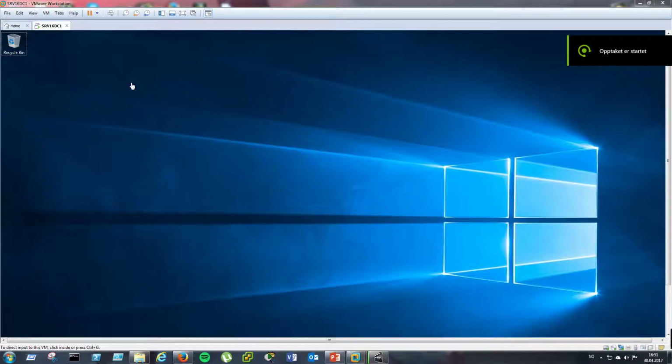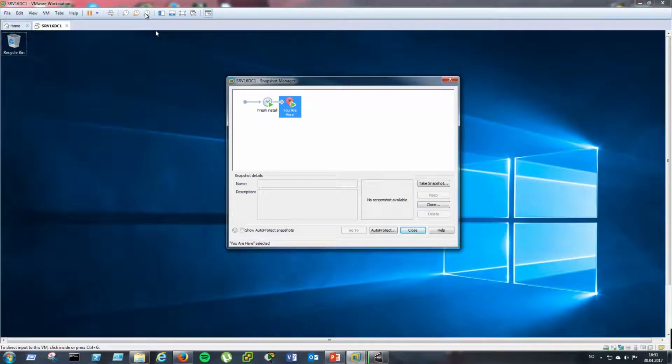Alright, so what we did in part one was we created a snapshot. What the snapshot will do is basically allow you to go back to the exact state you were in when you took the snapshot. The way you're going to do that is by either clicking here or the snapshot manager, and you can see there's a picture of how your current state was and a description you made. Let's say you installed the DHCP or whatever, you can just name that there.